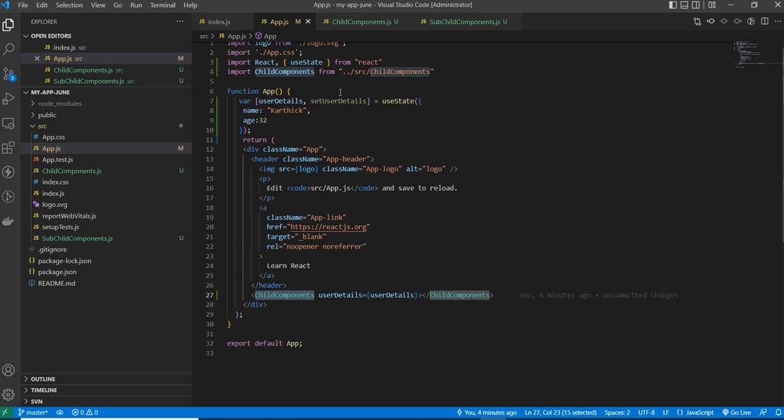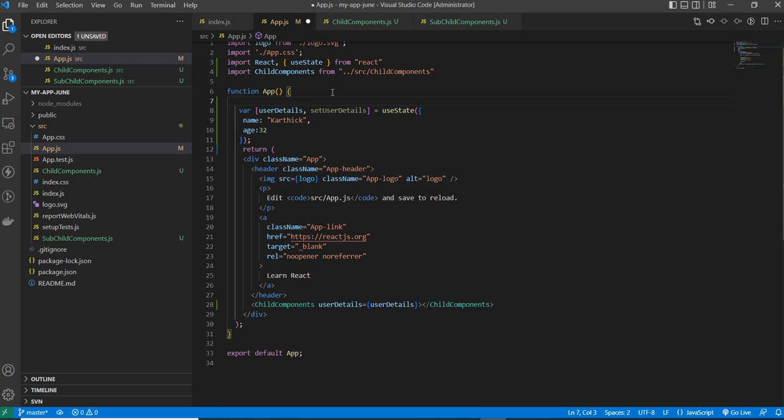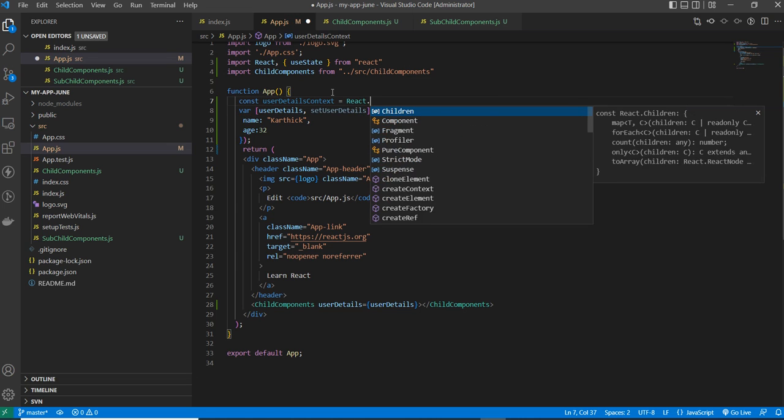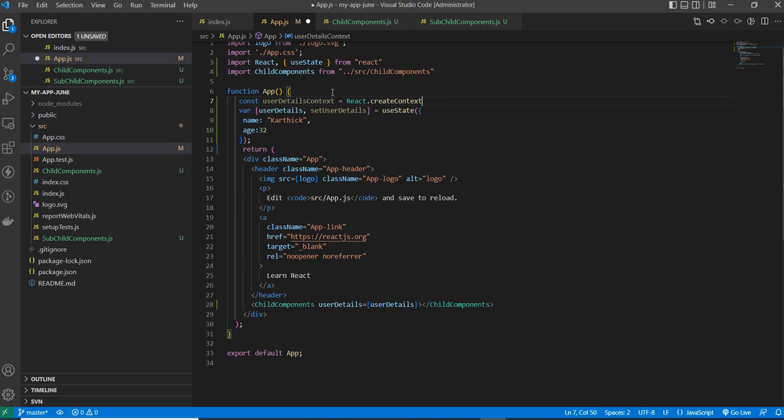For that, I'm creating a context object with a constant, and I can name it userDetailsContext, with React.createContext. I can pass null as a parameter, and that's it. We created the context now. Once this object is created with createContext, we will then use this context object at the top level of this component. This is my component, right?